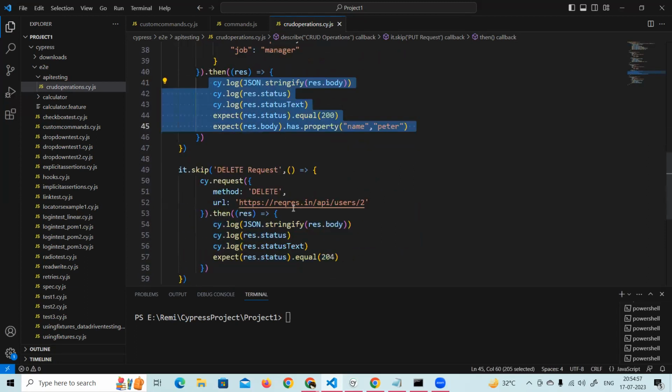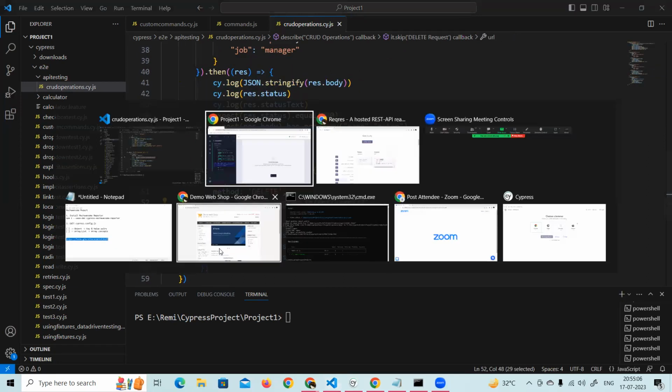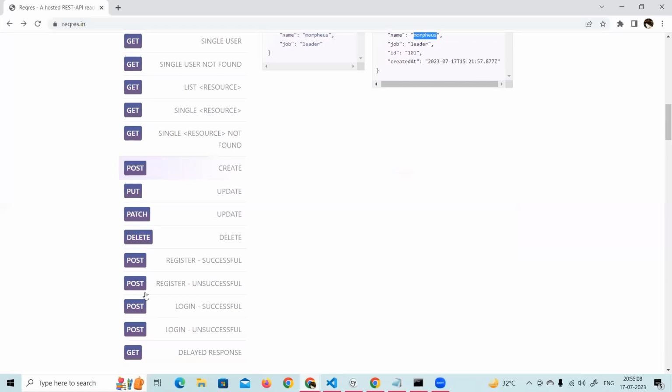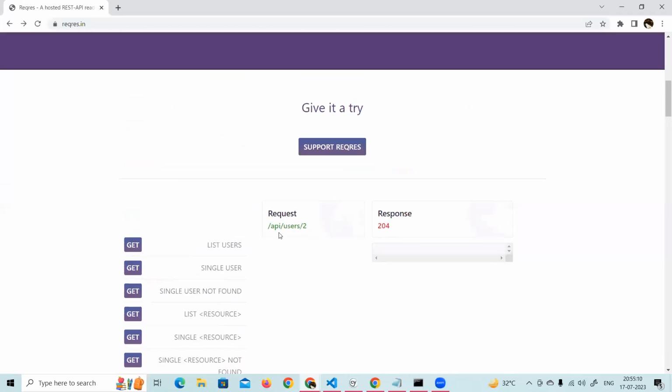And delete request is something where you want to delete a record from the server. So which record you want to delete? You can just mention the URL, because all this information I have got from the sample website. If I go to delete, they are saying this. You see now, if you hit this request, a delete operation will happen and the status code will come as 204, and there should not be any response body.